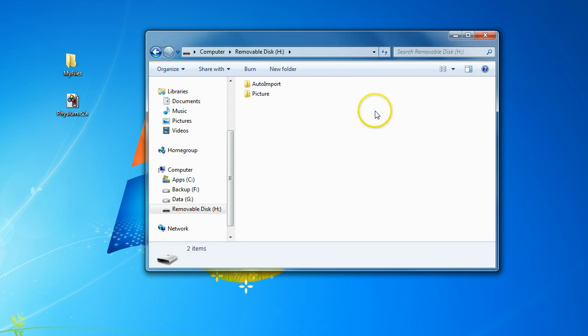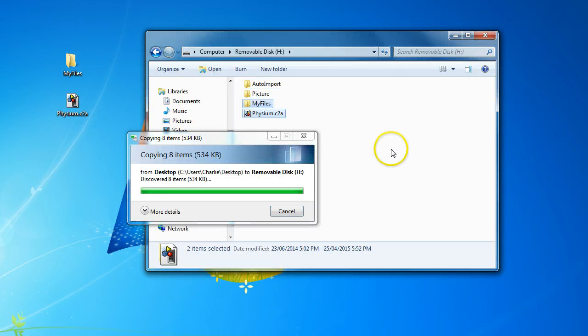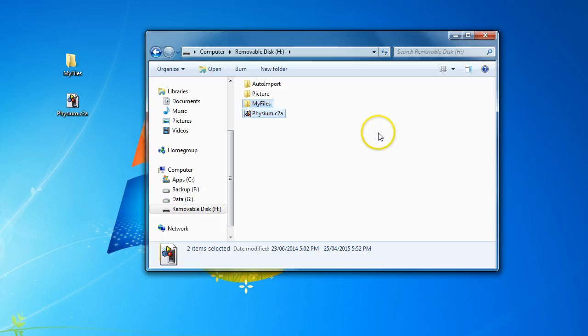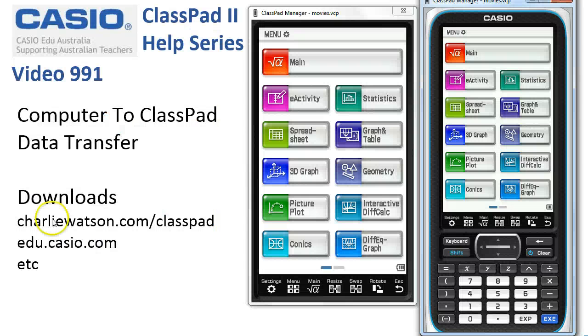And the hardest bit now is to take what I want off my desktop and simply drag it onto my ClassPad USB drive. It copies everything over, and that's done. So we've now got a copy of everything on our ClassPad. So I'll close that window. And now let's grab our ClassPad back. So here we go. We've got our ClassPad.